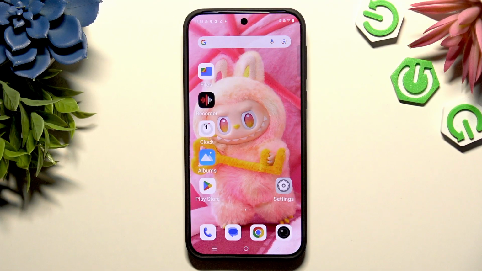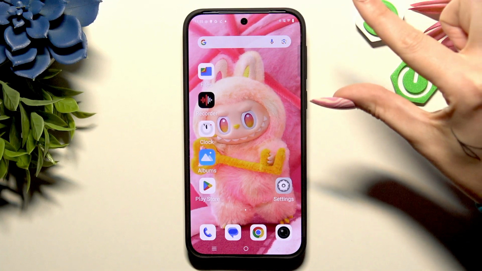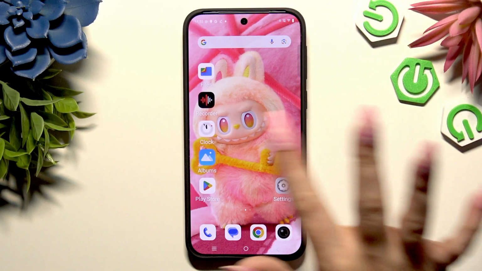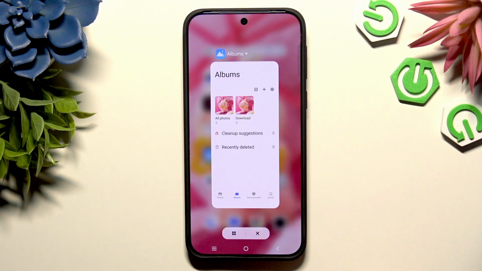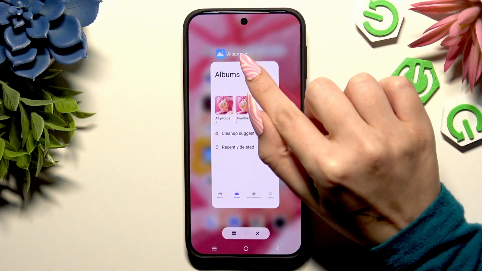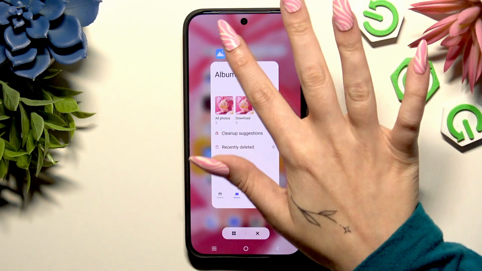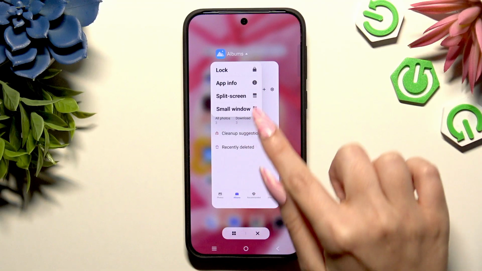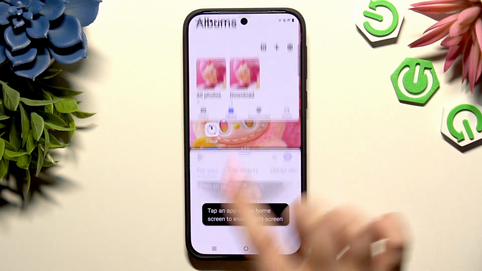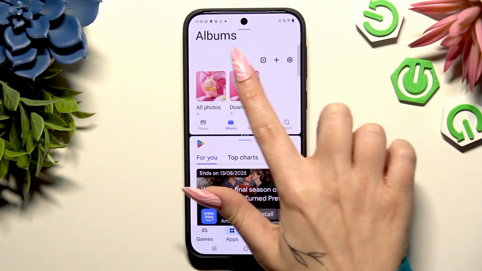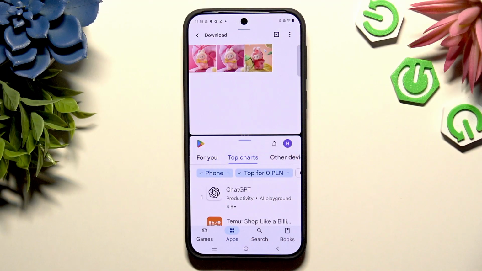All you need to do is select one of your apps you wish to use in this view on the top half of your screen and launch it in the background. Then tap on the icon of it available at the top. Select split screen and tap on a second app. As you can see now, I can use both at the same time.